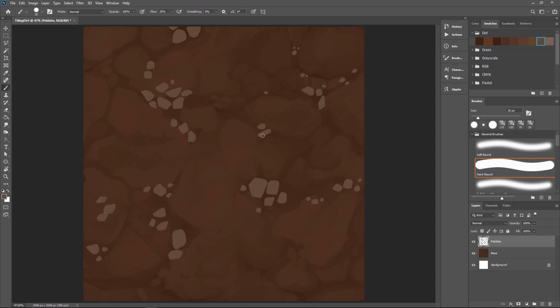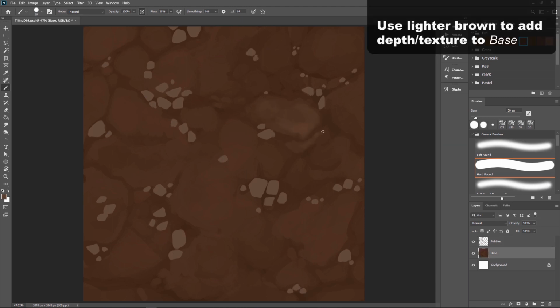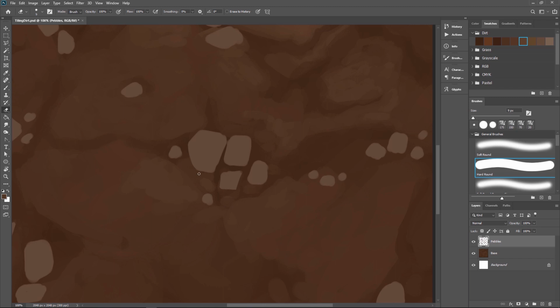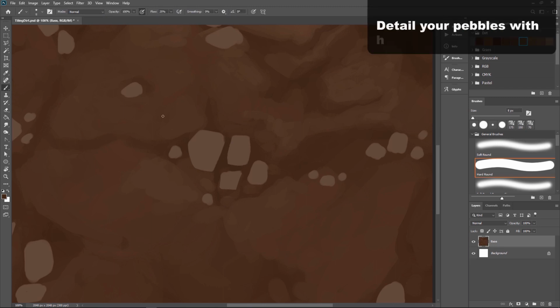We kept our pebbles and base color on a separate layer because now you can go down to the base layer and using a lighter brown color, paint in some details and texture. And this will all show up underneath the pebbles that you have above. Early on, I recommend working with the Photoshop canvas as zoomed out as possible so you can see the whole picture. But when you go to detail small things like the rocks and our pebbles here, I would recommend zooming in so you can see what you're doing.